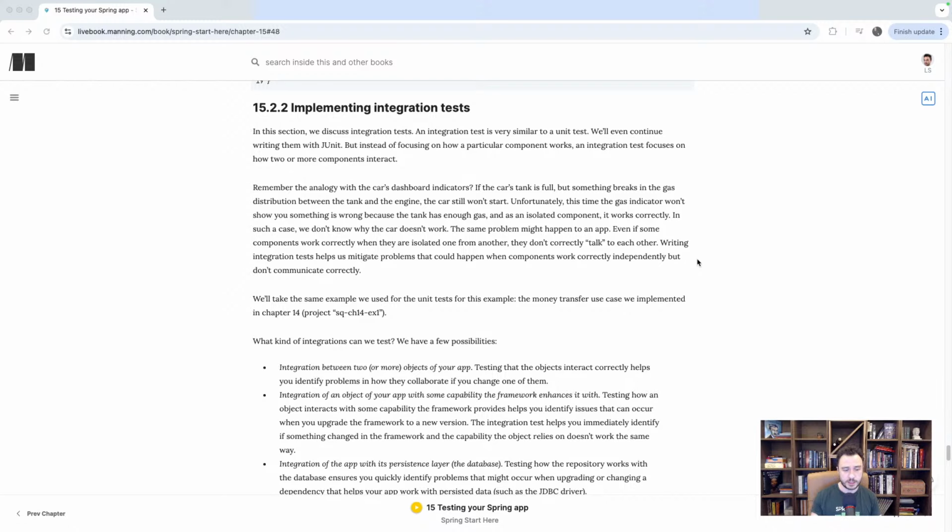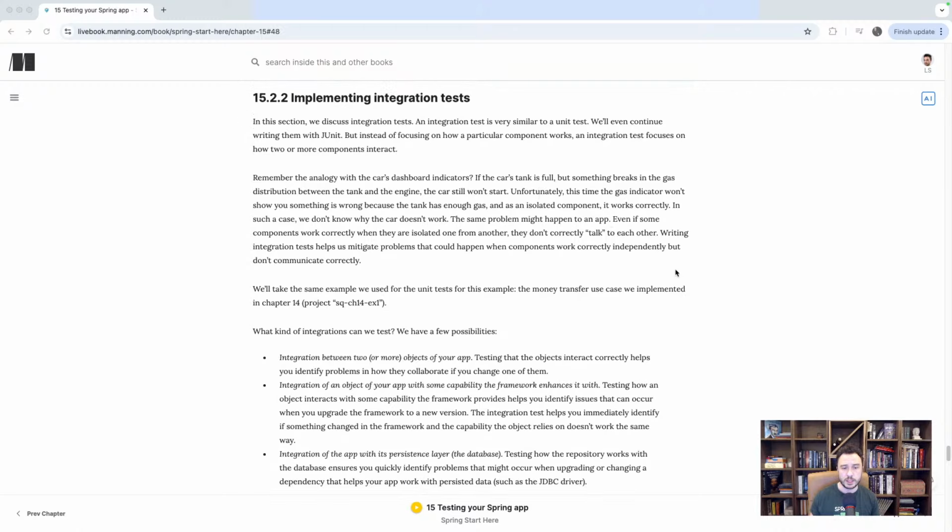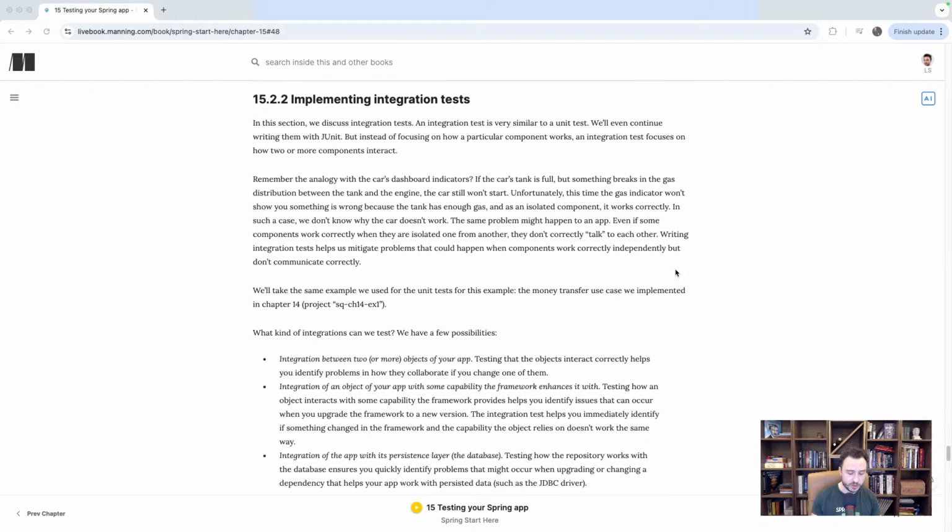So integration tests, and here I'm going to explain a little bit more than what you see in section 15.2 of the first edition of Spring Start Here. What exactly does testing the integration mean? Whose integration makes sense to test? And what kind of integration tests do we have, and how do they actually fit in the testing strategy that we apply to our system?